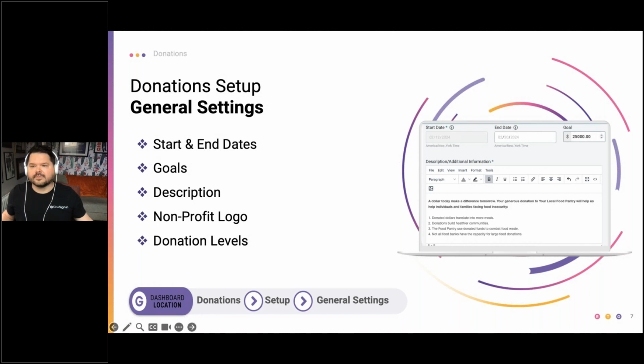You also get to define your fundraising goal. Please don't leave this blank. I'm going to talk about some tools that really highlight this goal. And you're also able to add a description. And this is an important section that you should not leave blank either. You can consider adding a nonprofit logo, especially if that is different than the race logo, and you can define donation levels. So let's talk a little bit more about that.